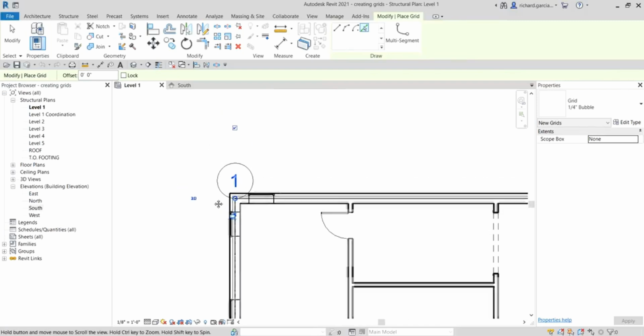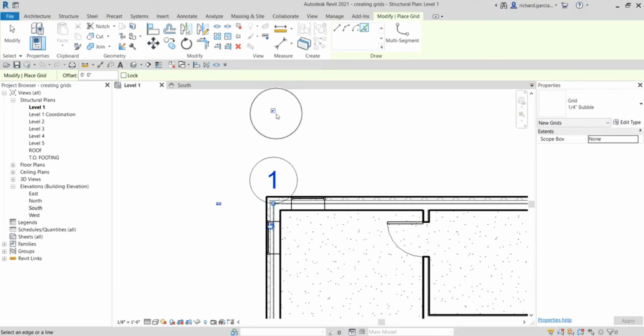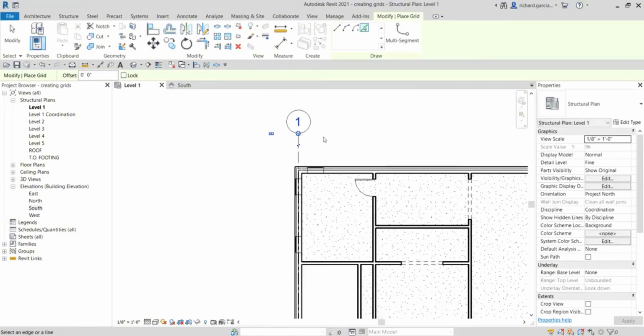It's just the same as your level. It also has the characteristic wherein you can turn the grid bubble off or on, and you can also lock it. You can also drag it if you want to move it away so that it will not block your elements, which is what I'm going to do. So I'm going to hover my pointer over that small circle and drag it up. Okay, just like that. And then I select Modify.